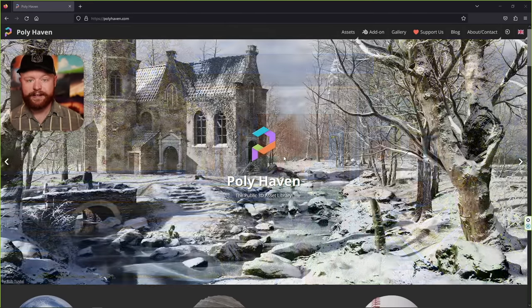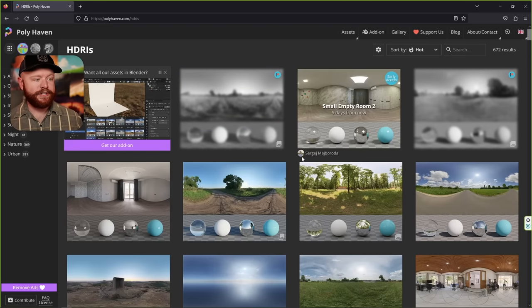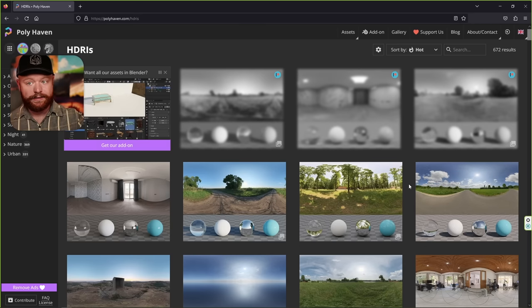Start by going to the internet, type in polyhaven.com. Then go up to assets, HDRIs. These images will wrap around that dome and send lights in all directions based on these colors.